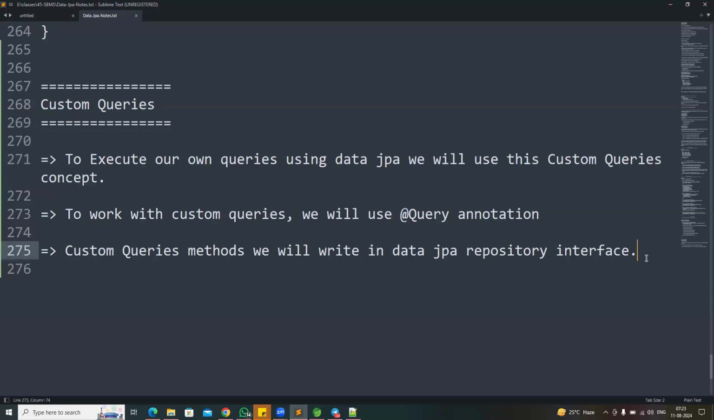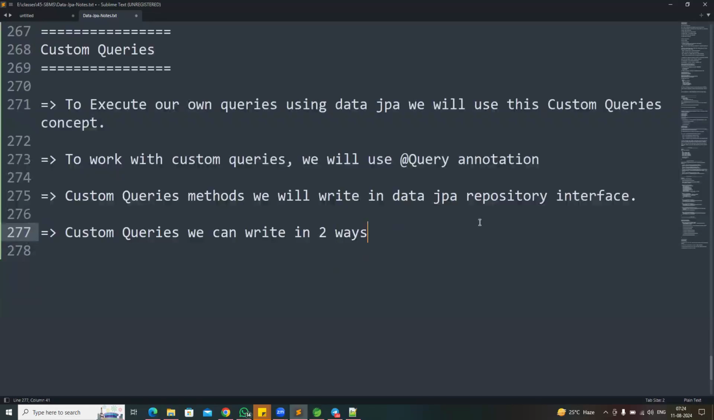Next one, SQL queries. What is the meaning of these custom queries and SQL queries? Let's understand. Custom queries we can write in two ways in Data JPA, guys. One is native SQL queries, nothing but plain SQL queries we are going to write. And the next one is HQL queries. You can write your own query and give it to JPA for execution. If you are doing like that, that concept is called a custom query.